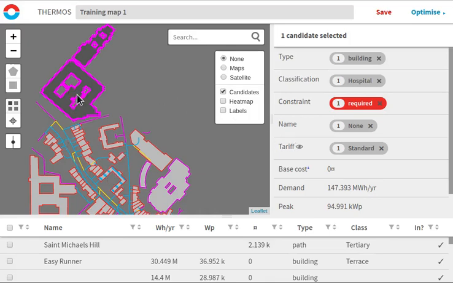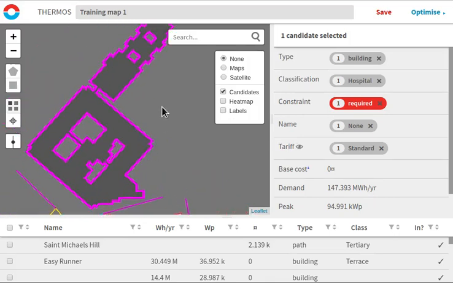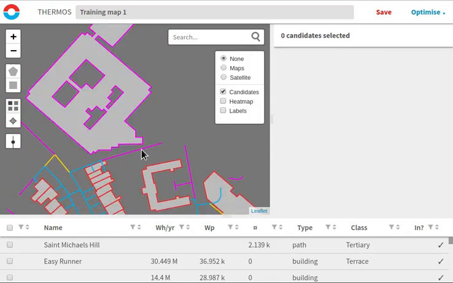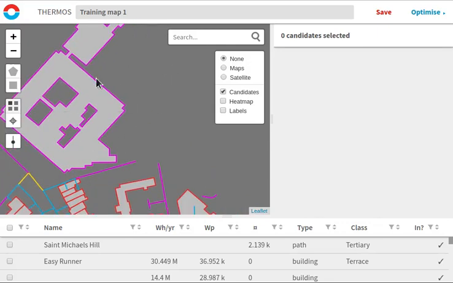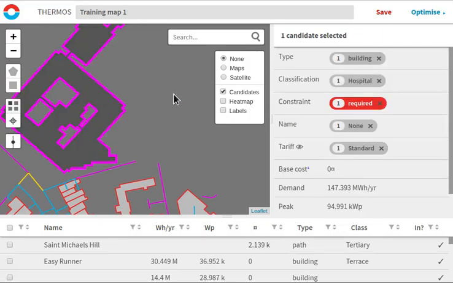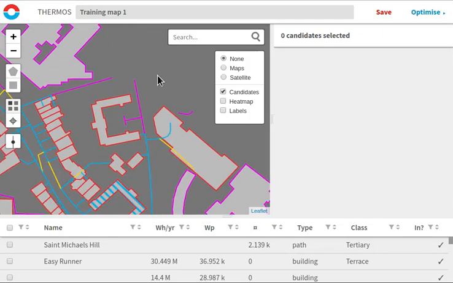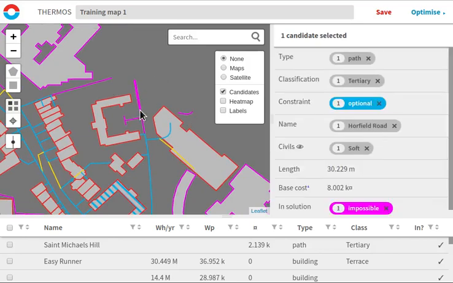So in the case of this building, you can see, if I zoom in on it a little, that there are no paths connecting it to the network. It's all on its own. And so even though we demanded that it be included in the solution, the model has recognized that that's essentially not possible, and so hasn't included it. You can see also a few small bits of path that are also colored magenta, and as you can see here, it says in solution impossible.